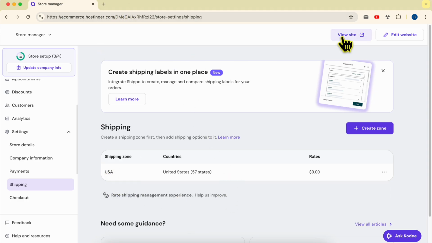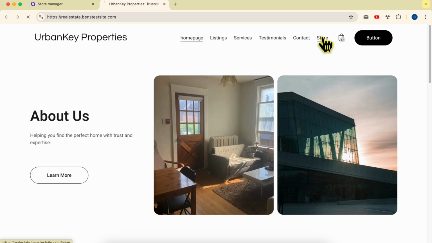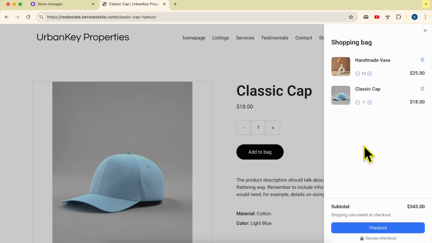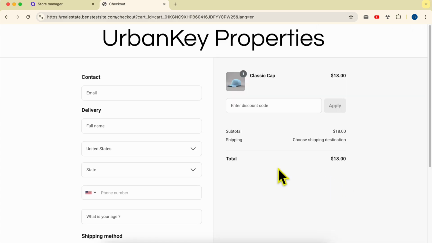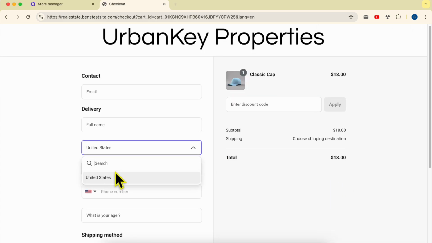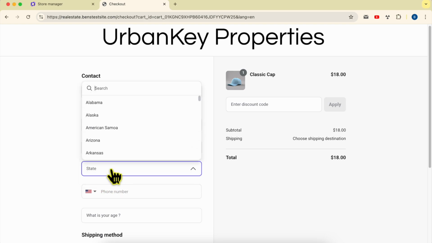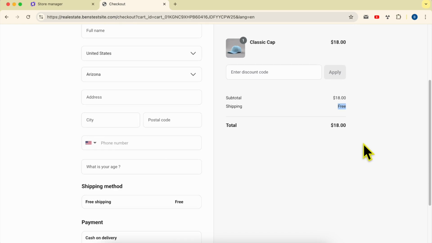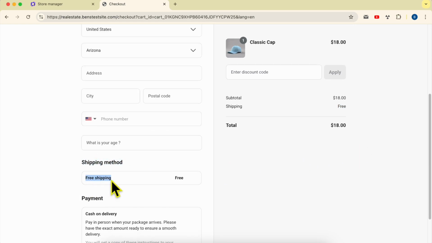Now let's test this live on the website. Go to the store. Let's add this classic cap, add to the bag. Let's delete this one, it was in the bag. Now for this classic cap, let's see the checkout. First, let's select US. It is the single shipping zone, so it is selected by default. And let's select a state. And as you see, now the shipping cost is free, and the shipping method is called free shipping. And next you will see free.